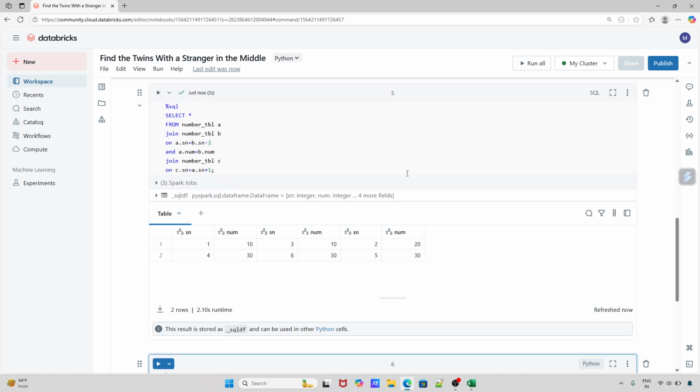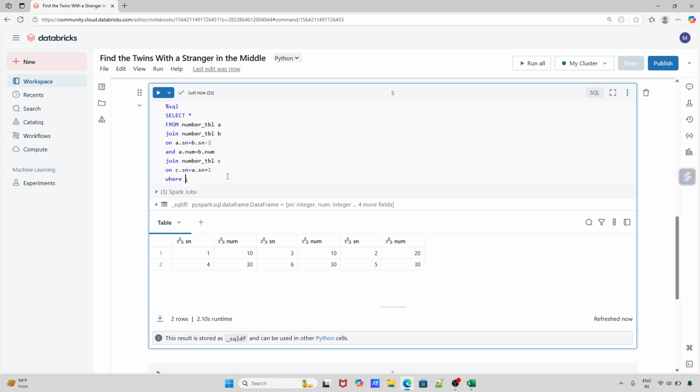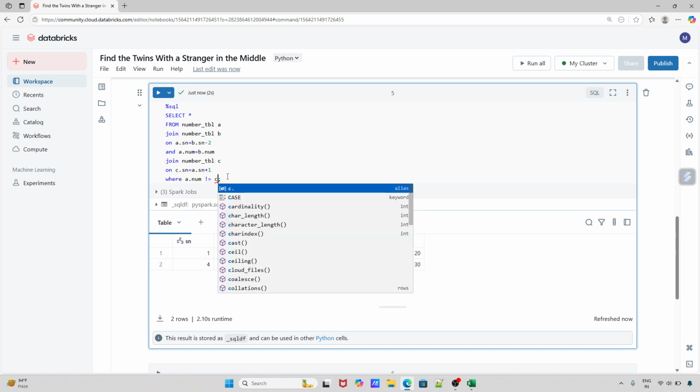You can clearly see I'm able to fetch the middle row. For 1 and 3, what is the middle row number? It is 2. For 4 and 6, what is the middle row number? It is 5. So I'm able to fetch it. Now it is very simple for me. How can I eliminate this 30? I will simply say where a dot number not equal to c dot number.